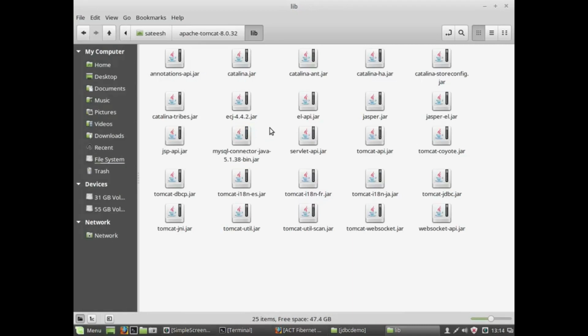Basically, your class files will be executed by your Tomcat JRE, Java Runtime Environment. During that time, your program has to link up with this particular jar file. Otherwise, you will get a class not found exception. It's very important to have your jar file in Tomcat's library.